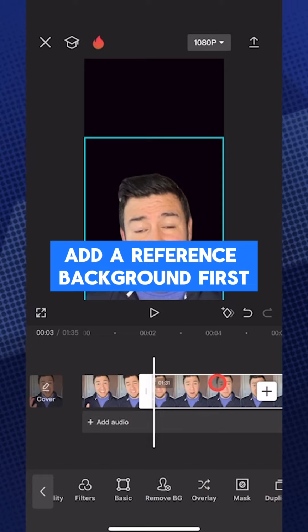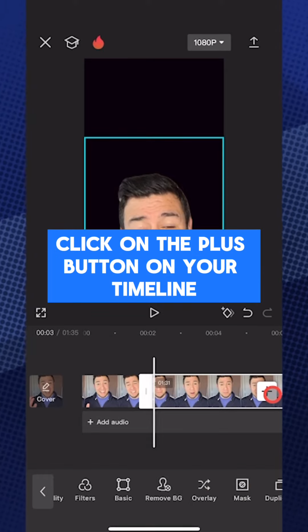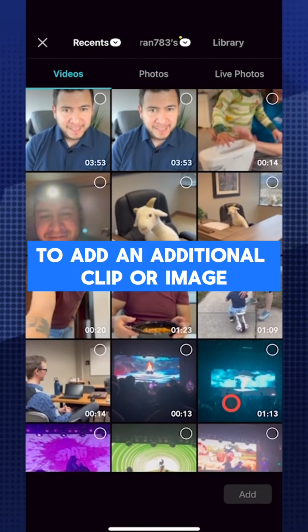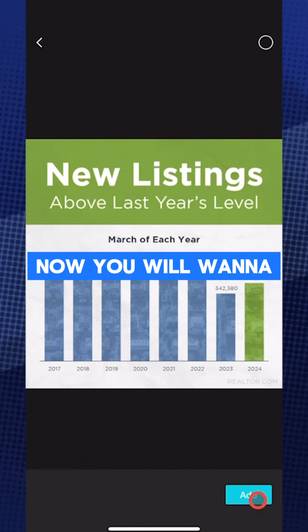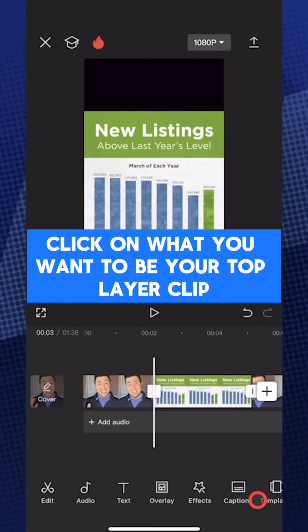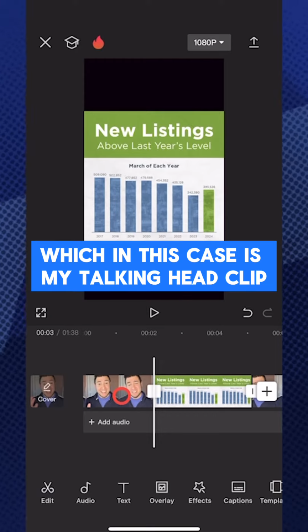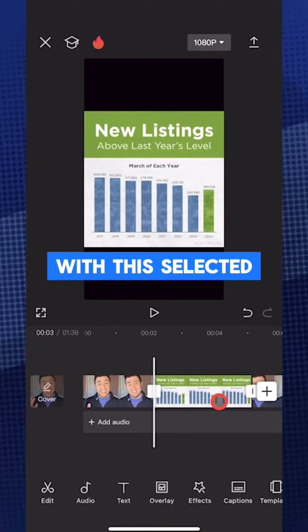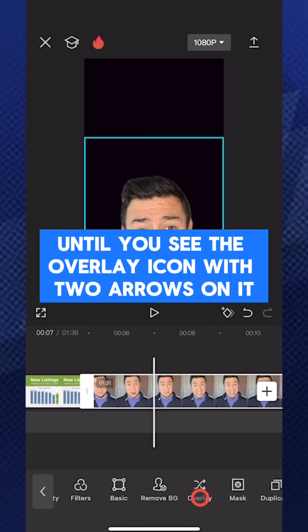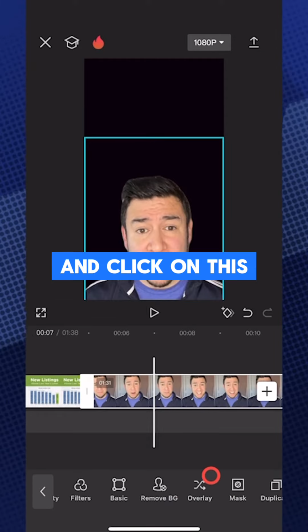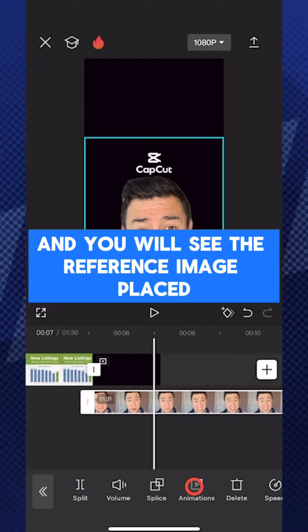To add a reference background, first click on the plus button on your timeline to add an additional clip or image. Select your image from your library, and then click Add. Now you will want to click on what you want to be your top layer clip, which in this case is my talking head clip. With this selected, go ahead and scroll through the options on the bottom until you see the overlay icon with two arrows on it, and click on this, and you will see the reference image placed behind your head.